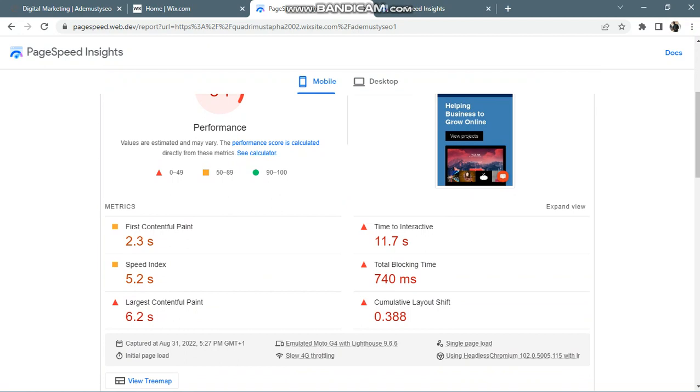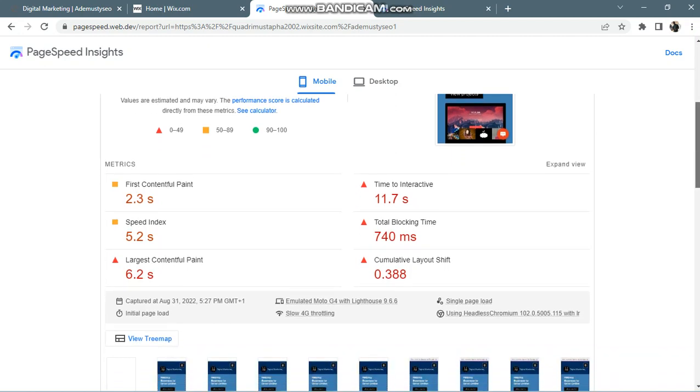This first contentful paint means how many seconds it takes for the first image to load: 2.3 seconds. Time to interactive takes 11.7 seconds. This should not be more than 50 milliseconds. Time to interactive, for a good website, should be no more than 50 milliseconds. So we have diagnosed it with PageSpeed Insights.